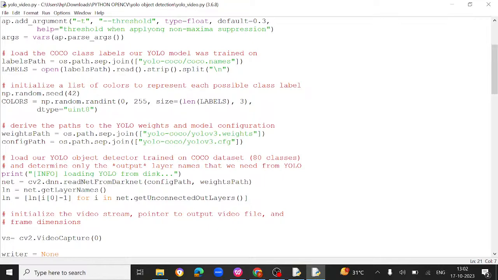Next, for printing the label names, here is the print statement: loading YOLO from disk, capturing with OpenCV. Here I am using the default camera. So net equals cv2 dnn readNetFromDarknet with the configurations and YOLO weights path. So I am connecting the layers.